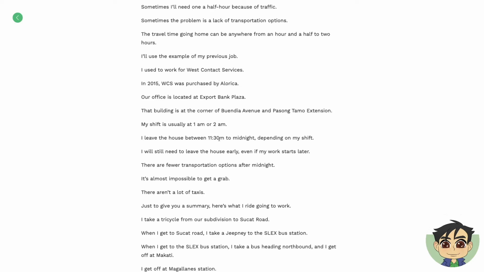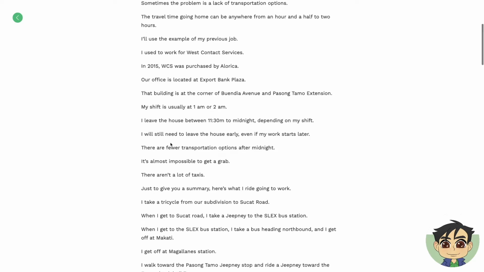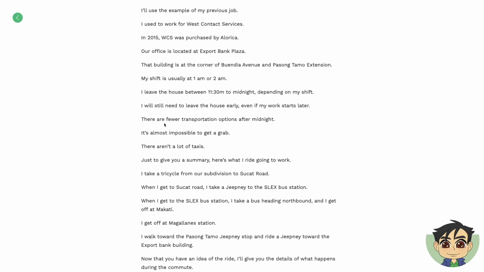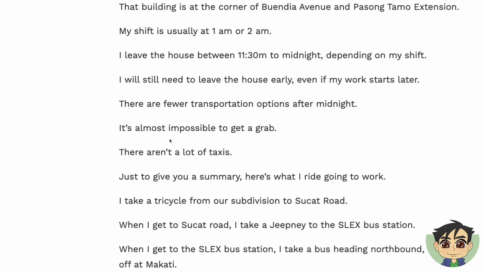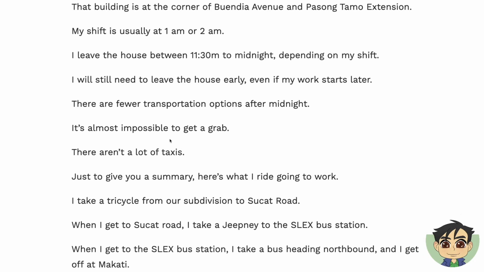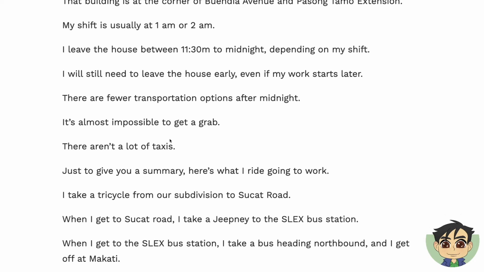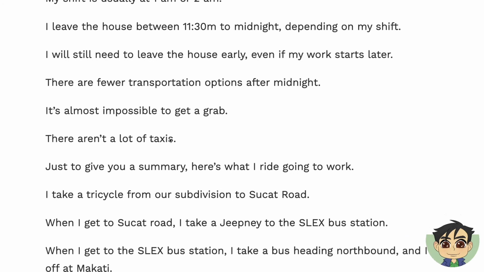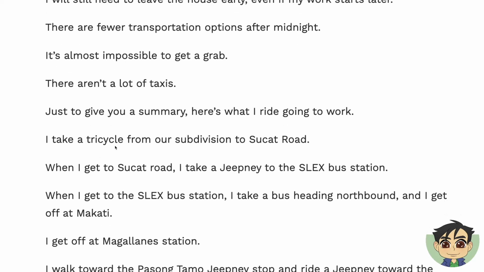p.m. So this should be p.m., I forgot the p. To midnight, depending on my shift. I still need to leave the house early even if my work starts later. There are fewer transportation options after midnight. It's almost impossible to get a Grab, capital G. There aren't a lot of taxis.